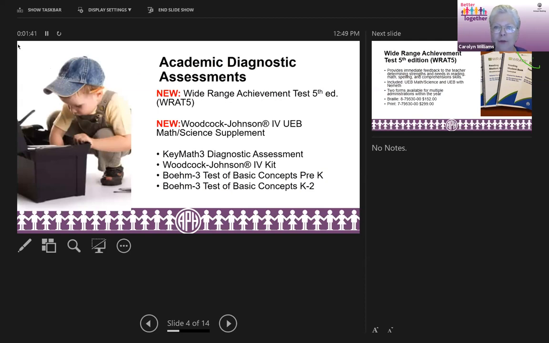So first of all, we have the academic diagnostic assessments that are new that came out this year. So we have an image of a little boy searching in his toolbox. And I'll bet you in about 20 years, he might be a TVI looking in his toolbox for different types of assessments that he can use with his students. A new one that he might add this year is the Wide Range Achievement Test. It's called the WRAT5. And another new one this year is a supplement that we have provided for the Woodcock-Johnson 4. It's the UEB Math Science.